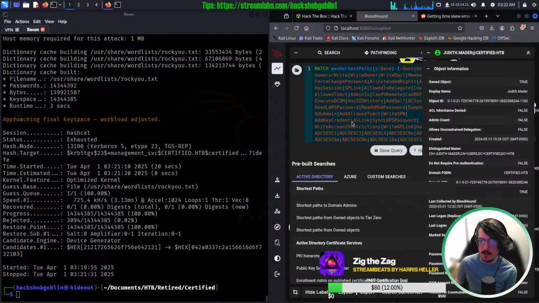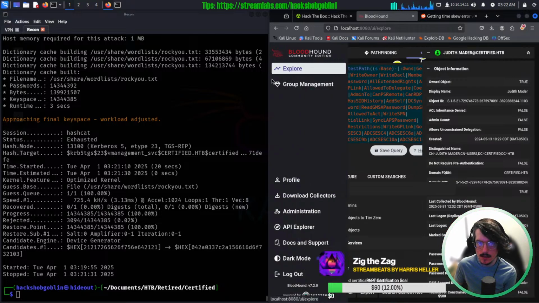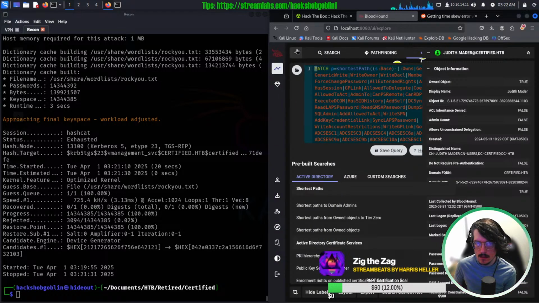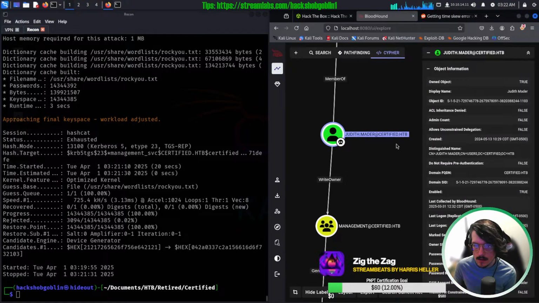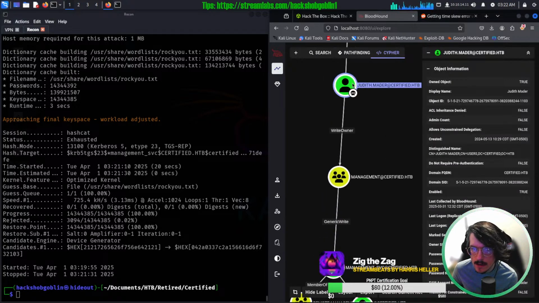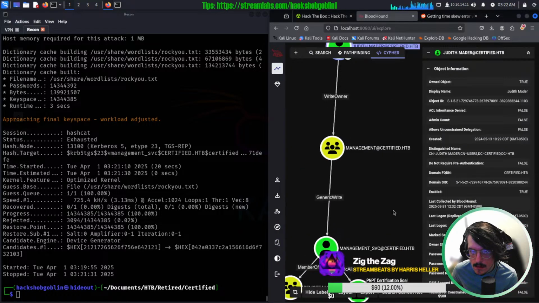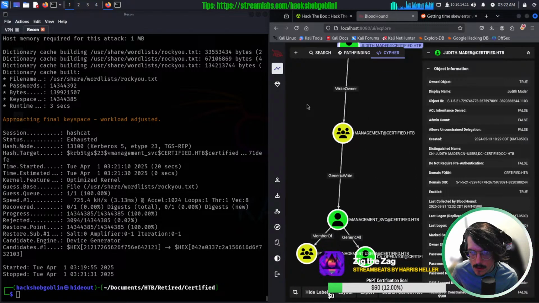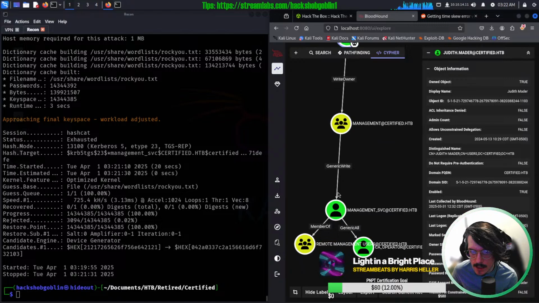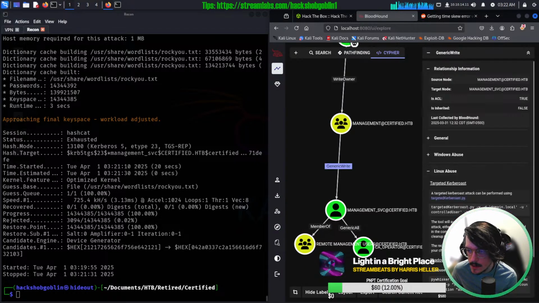Shortest path from owned objects. That's what I want. Oh, wait. Yeah, that's what I want. Okay. So this is what we're looking at. Judith Mader has WriteOwner over management. She is now a member of management. And then management has GenericWrite over management_service. Linux abuse.